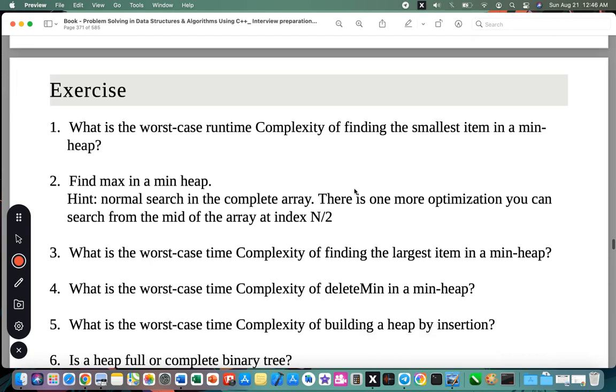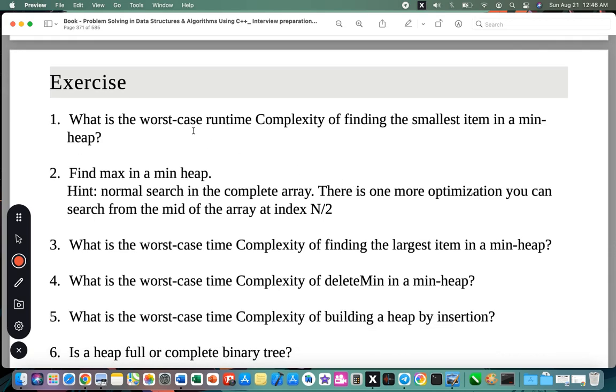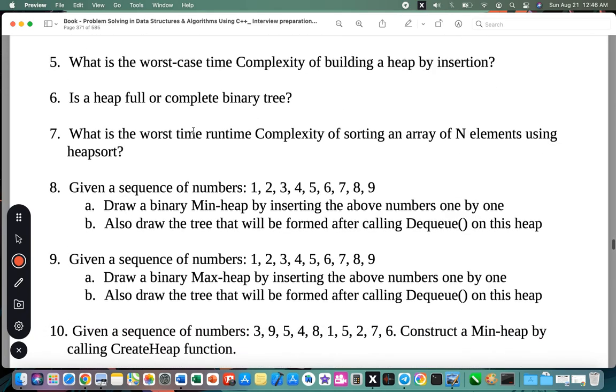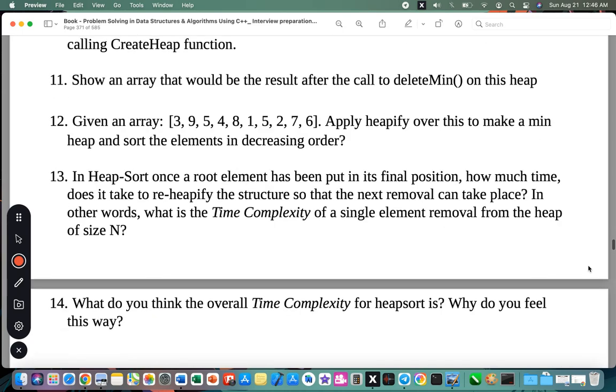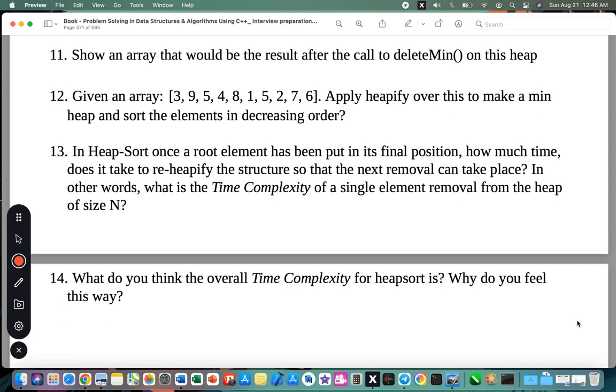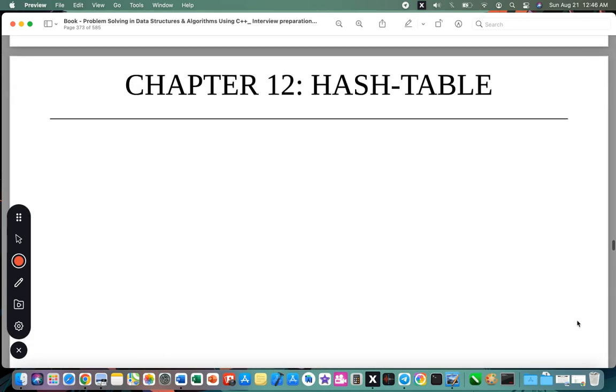And we have the exercises of chapter 11. And we have more exercises here. If we keep scrolling down, we have even more exercises. Then we have the next chapter, which will be in the next video, chapter 12, hash table.